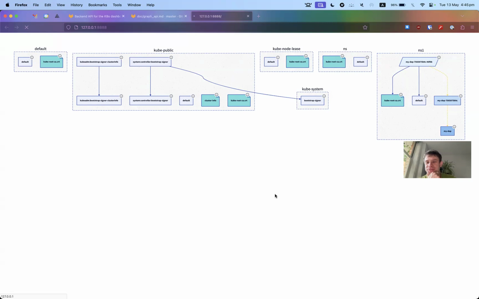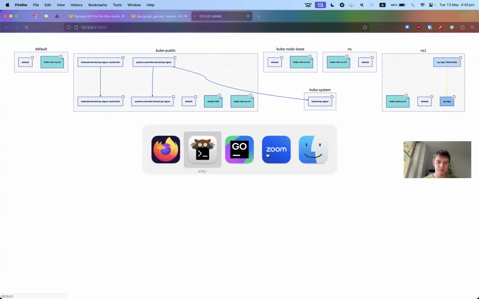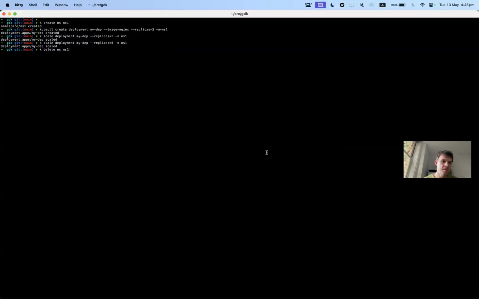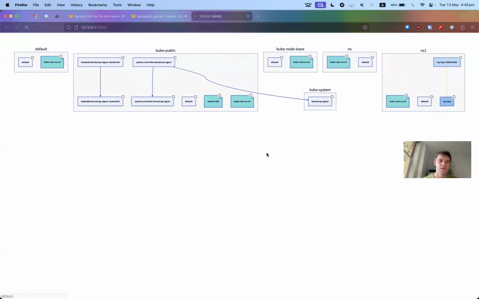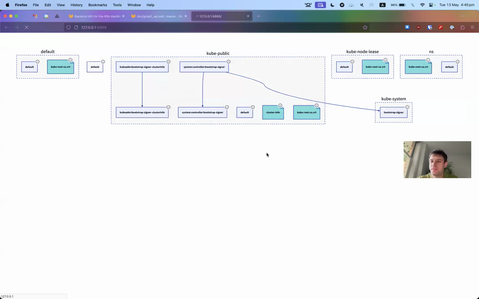One last pod left. Okay, and now it's gone. This is the replica set. Okay, let's delete the whole namespace to clean things up. Should be a bit faster. Yep, it's gone. Well, this is the product side of the demo.